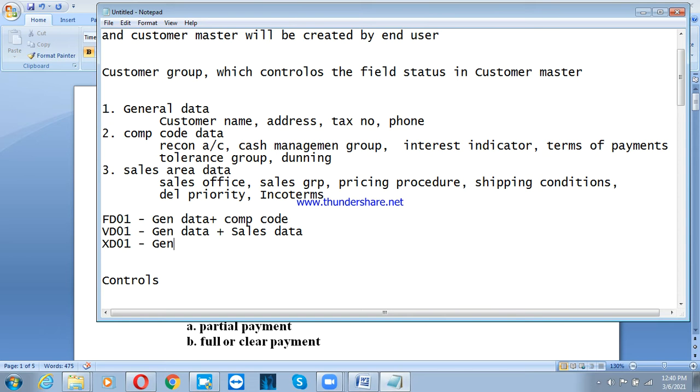So here, general data plus company code data, and sales data also we can use. The customers we created under FD01 cannot be used in any other department; they will be limited to the finance department.